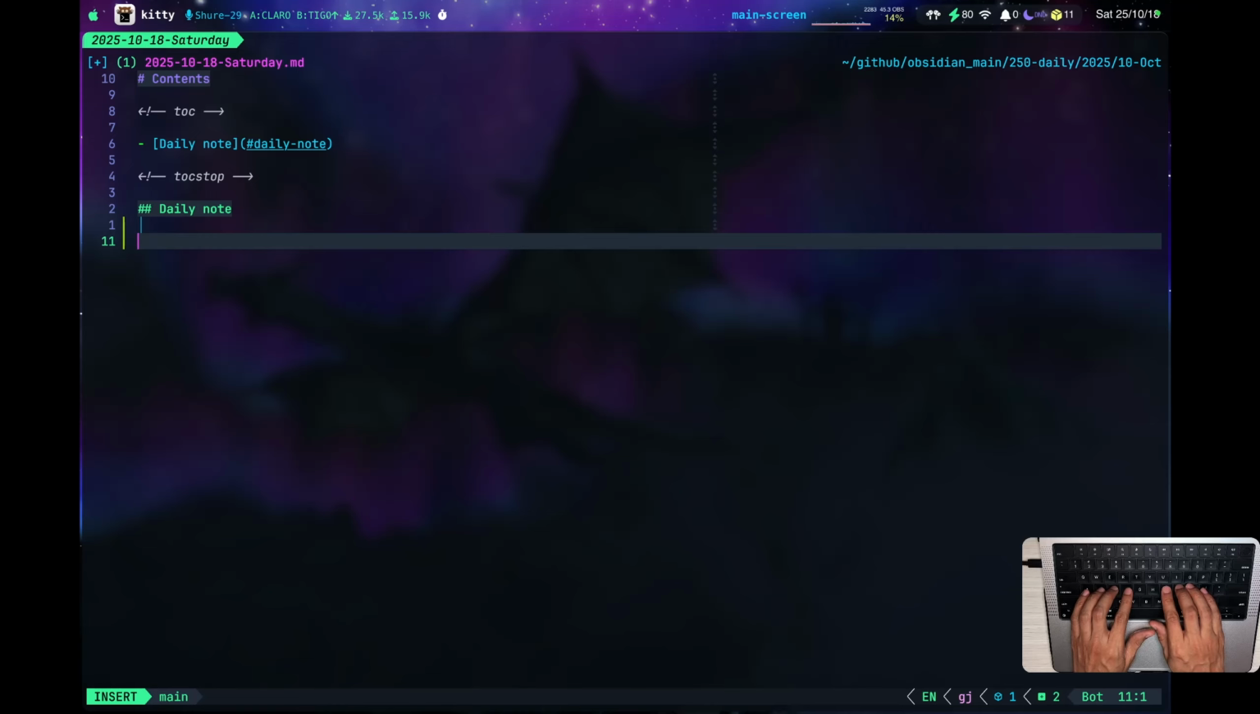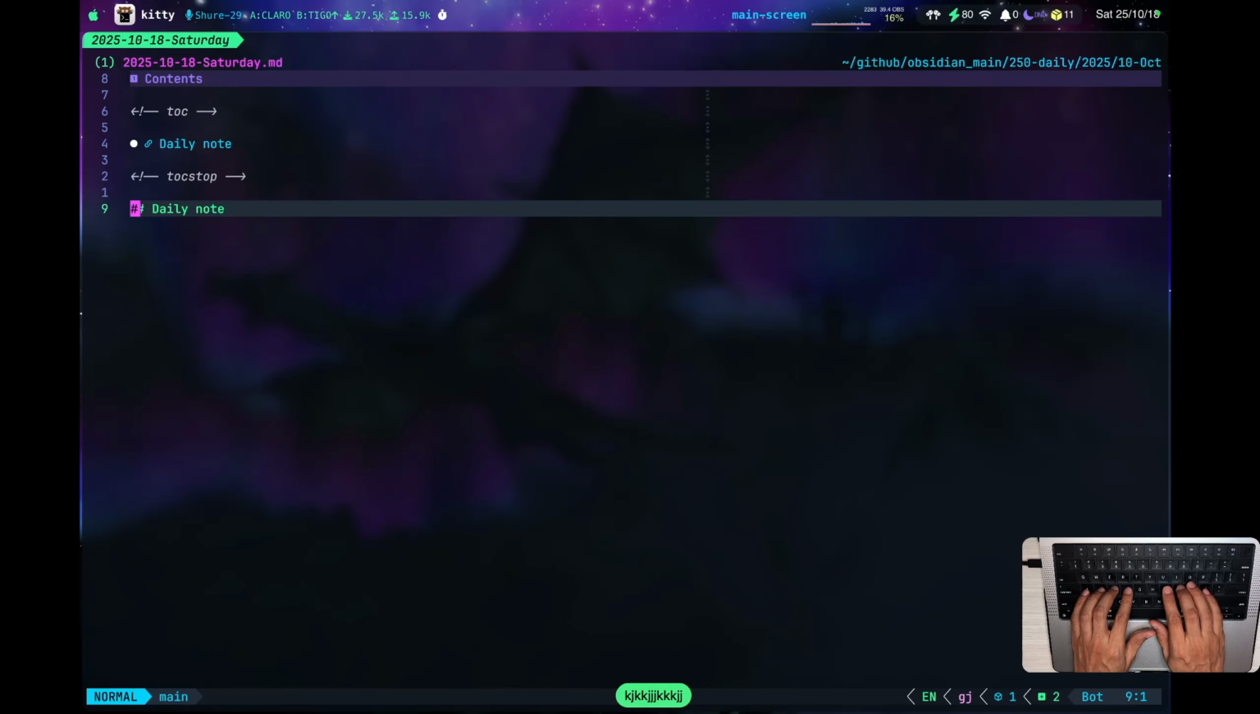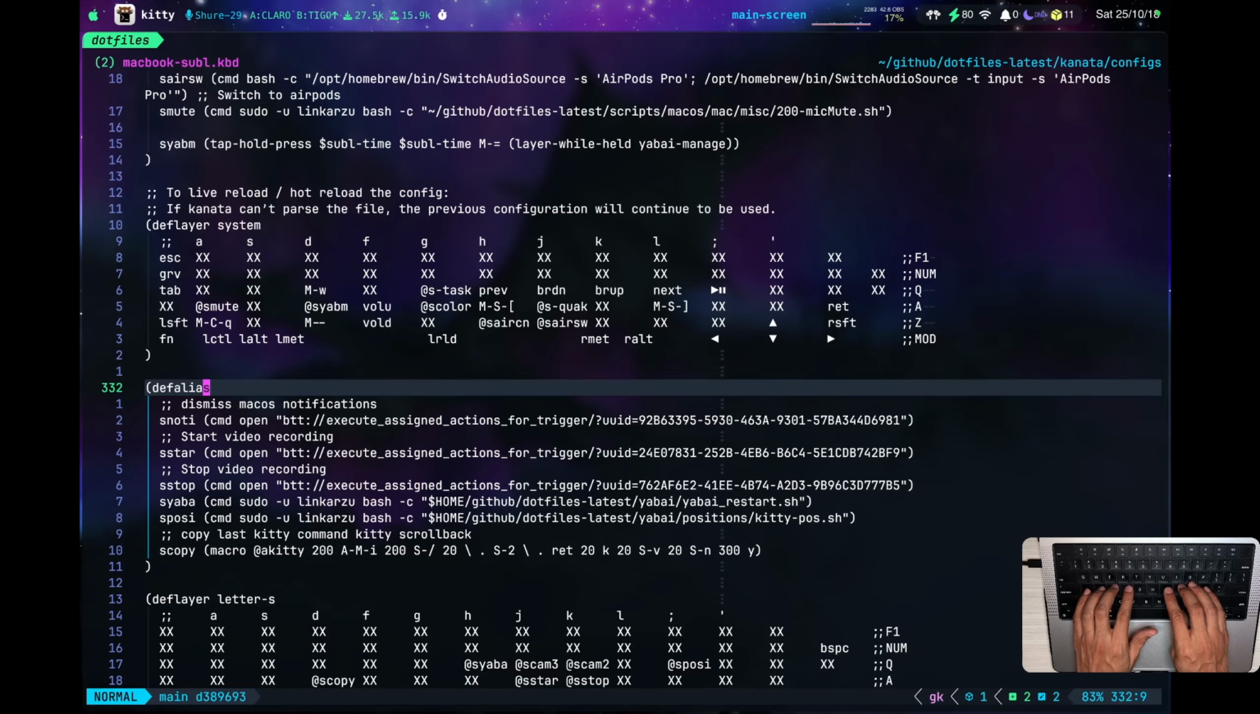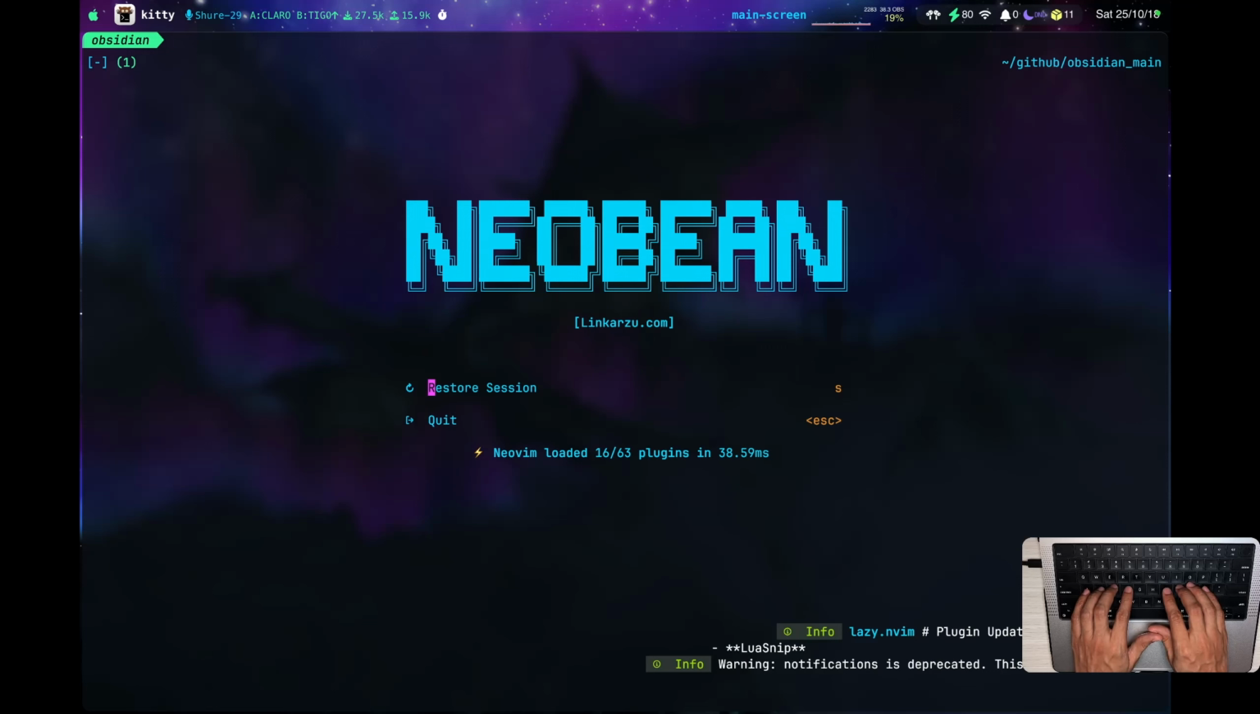What else do I do a lot when I'm on my laptop? I switch between sessions. You notice here, I'm in my daily note, right? But if I want to go to my dot files, I type another shortcut. If I want to go to my notes, I type another shortcut. I use a different sublayer, right?